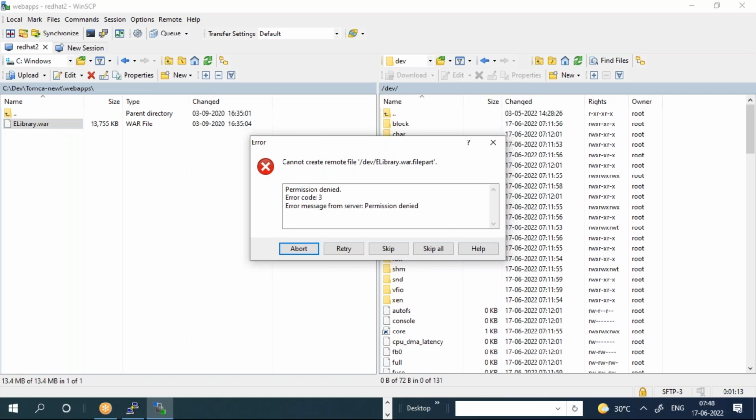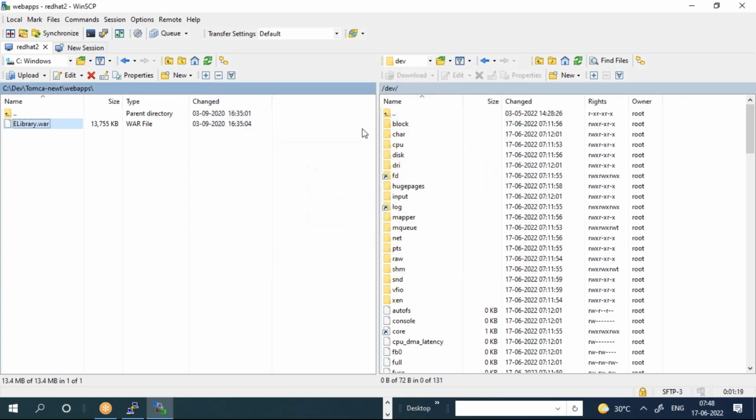Some problem with my WinSCP. I think it is not allowing me to copy the files. Okay, I'll sort this out. I think something is fishy with the WinSCP, so it is not allowing me to copy this war file. Okay, let it be. Tomorrow we'll start with copying this war file, and then we'll go and deploy it. I'll take a pass here.